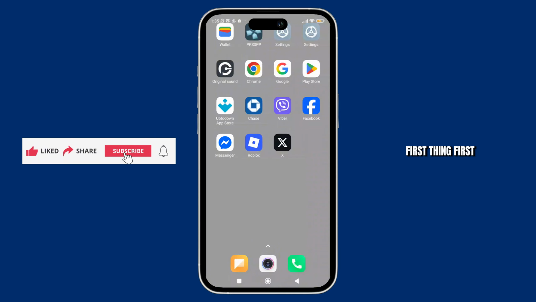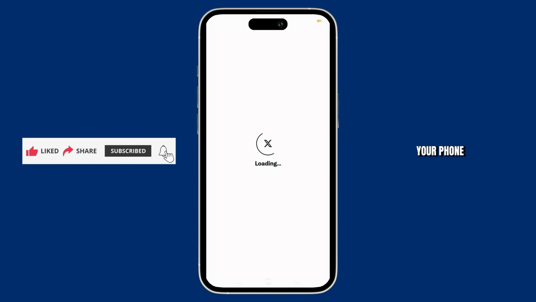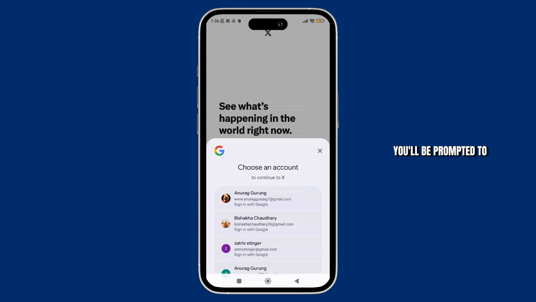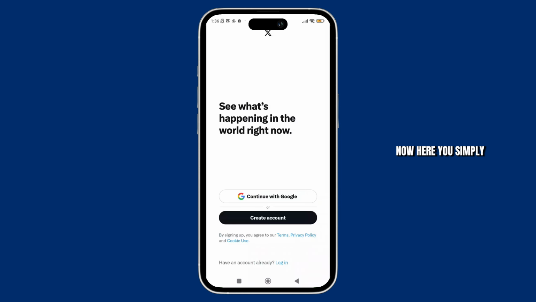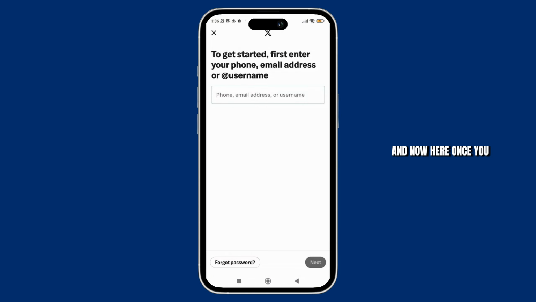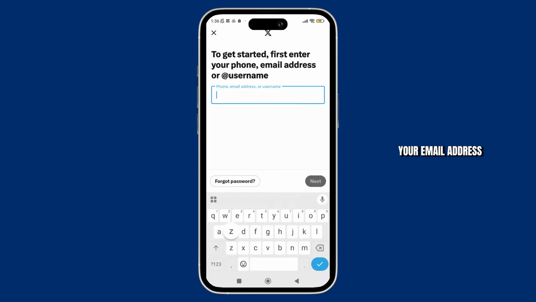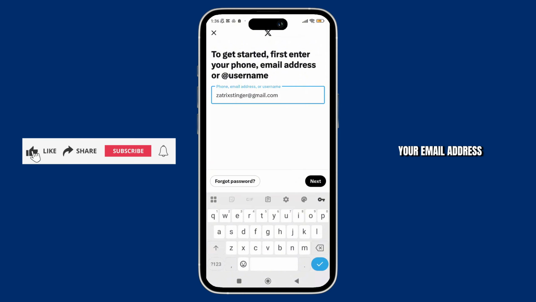So first thing first, open the X app on your phone. And now here, once you have opened the app, you'll be prompted to the login screen. Now here you simply have to tap on the login option. And now here, once you see the interface like this, simply tap on the text box and simply enter your email address. And now here, once you're done entering your email address, simply tap on next.